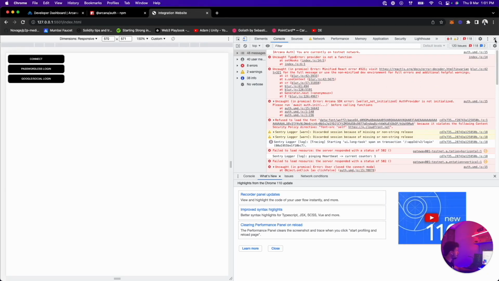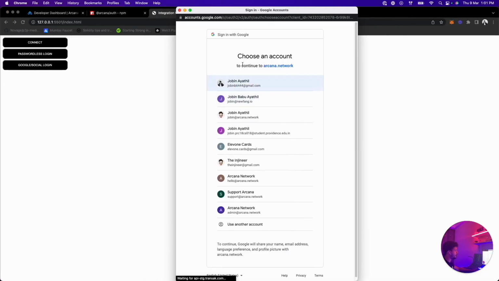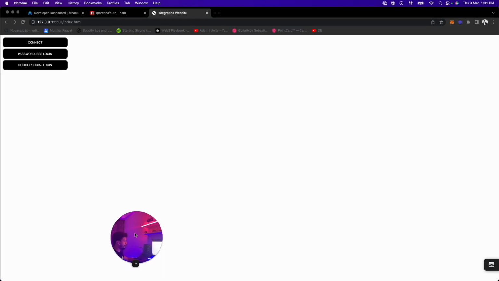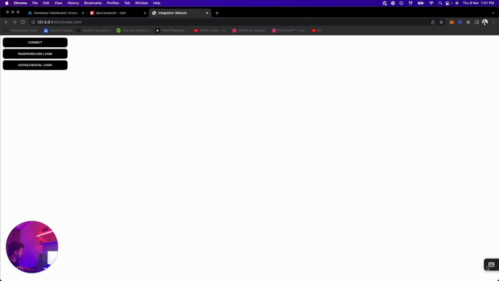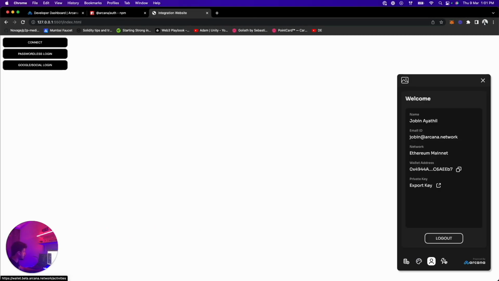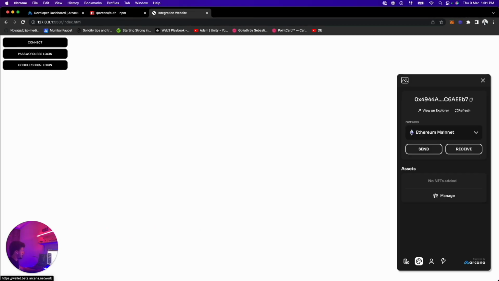That's not a problem. So if you click on Google social login, a separate window opens up which allows you to choose your email address. Just click on my email. And yeah, we'll see an alert that we have successfully connected and logged in successfully using Google. Done. So we'll see a wallet on the bottom corner again. That means we have logged in and we can access the wallet. Cool.